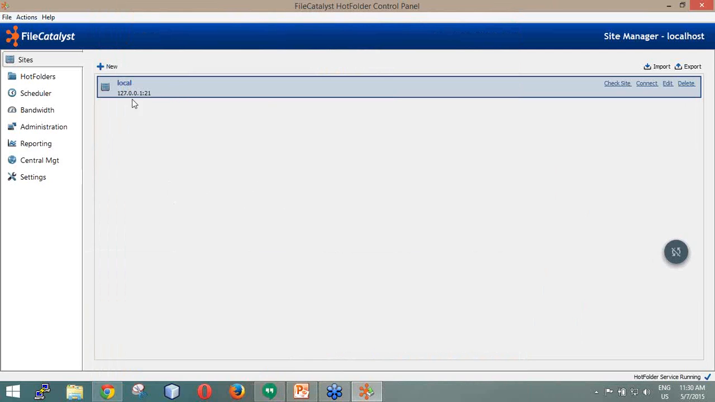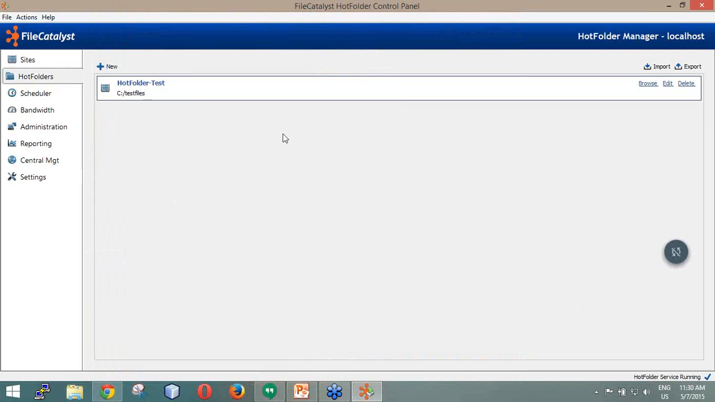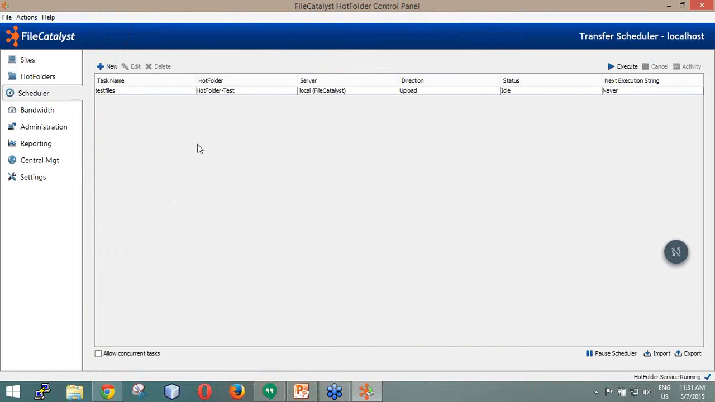Now I can create a hot folder here. This is going to be the path locally. Once again, this could be UNC paths, local paths, or paths to a Samba share, whatever you need. This is really where the file is going to either be automatically downloaded to from the server or uploaded to the server, depending on the scheduler that you set up.